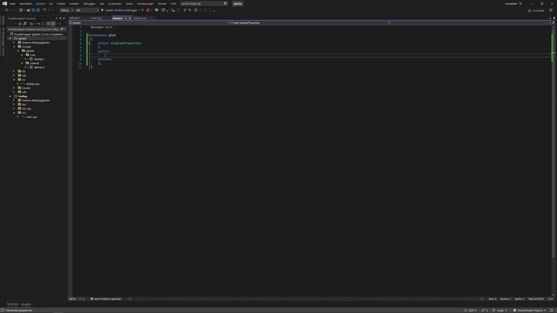Okay, display properties for the display. Let's first include the defines. By the way, I don't have code on my second monitor that I'm just writing it on the fly. So yeah. Okay, like this, u32 width and height.